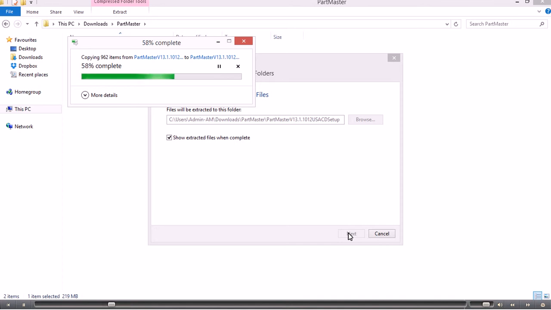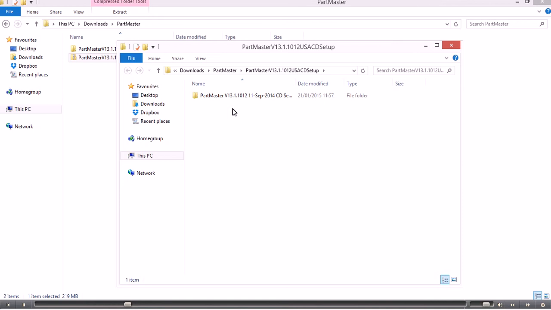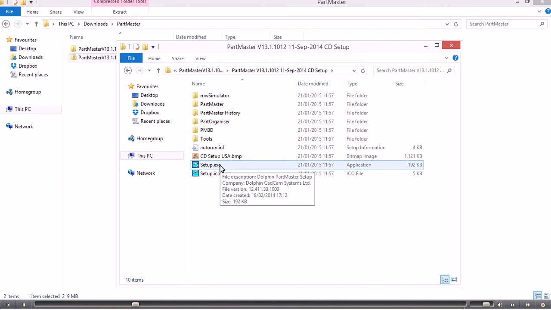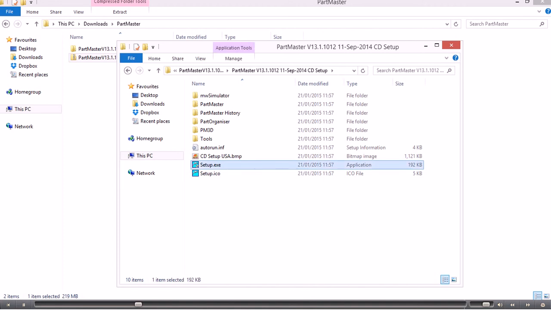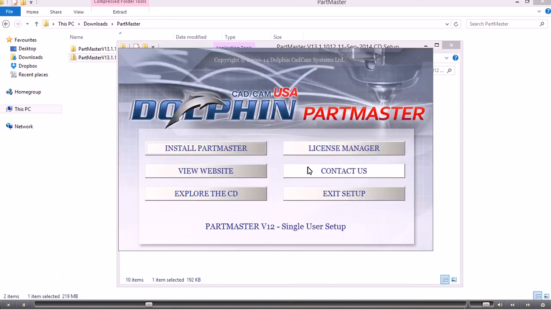So that is now extracting the files. So that's the folder that they've been put in. If I double click that folder and run setup, this is the user account control asking me if I want to make changes to the PC by installing the software, and I say yes.